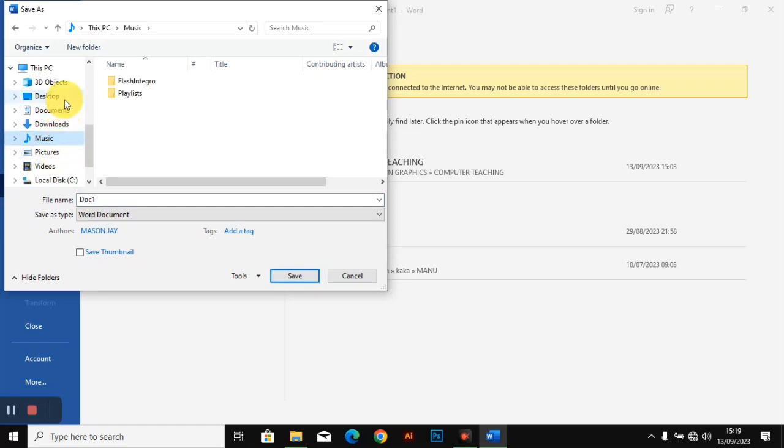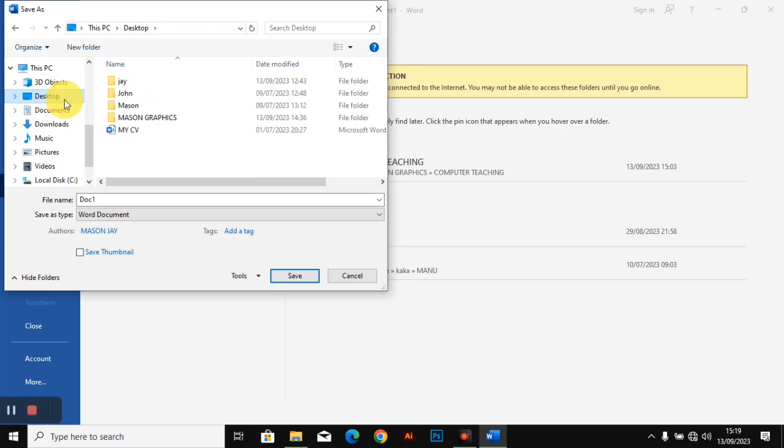For example, I want to save my work to desktop, and I recommend you use desktop because it is easy to access. If you save your work under the desktop, you can access it easily. I'll show you how. Now, I want to save my work under the desktop, so I'll click on desktop, and then I will rename it as my doc.